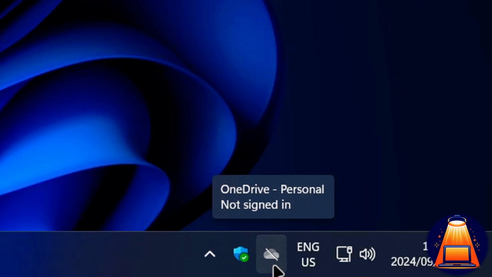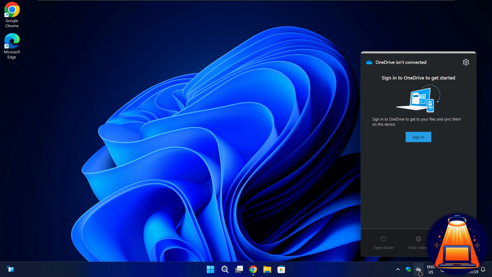You can do that by checking if you see this OneDrive icon in the system tray. If you have it, just click on it. It should open a window that looks similar to this. Next, just click on this gear icon to open the settings.